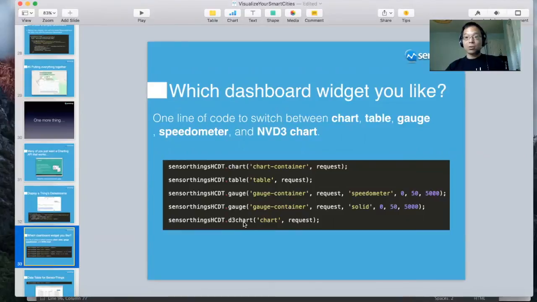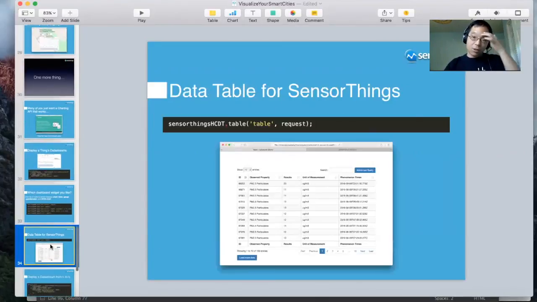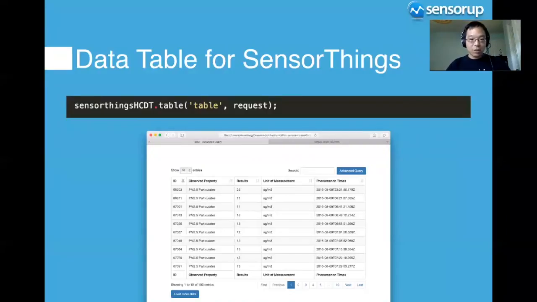Voila. So this allows you to have consistent interaction with your API, and also write the fewest lines of code possible, right? And this shows you, for example, you want a data table instead of a chart. Voila, that's a table, right? Let me show you more clearly. So that's a table you have, ID, observed property, and so on and so forth. And because it's using DataTable, you can even filter your readings, right?